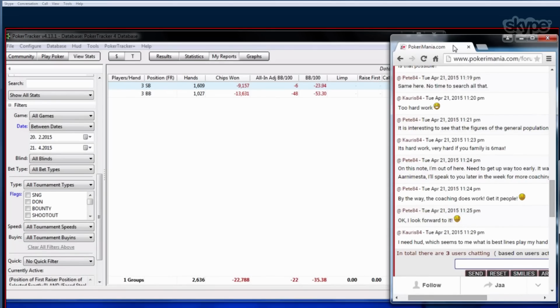And Codis says that you need a HUD which shows you what are the best lines to play my hand. That would be pretty awesome, but it's also probably against every poker site's rules, and it would be quite close to a bot, or it would actually be a bot. It would just have a human executing the orders.